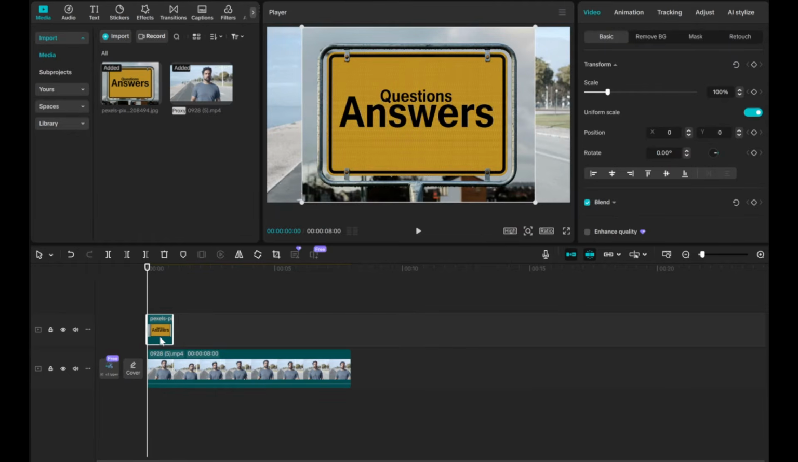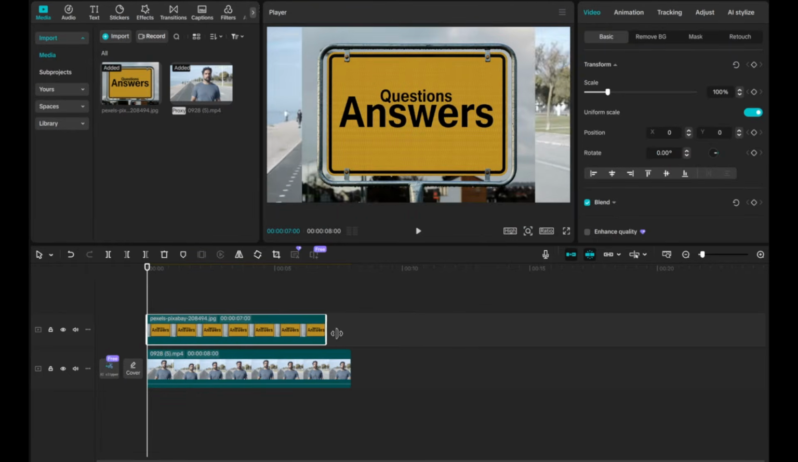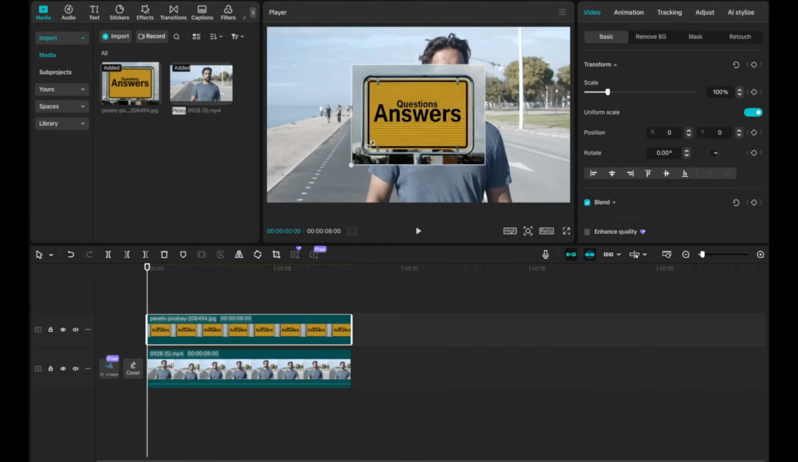Adjust the duration of the image clip by dragging its edges on the timeline. Resize and position the image in the preview screen as needed.